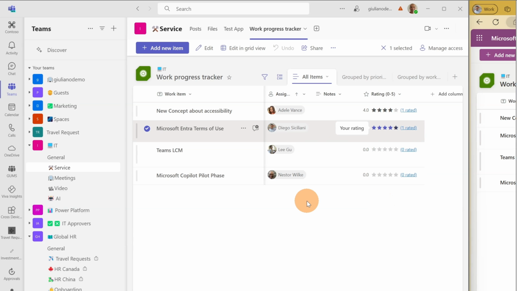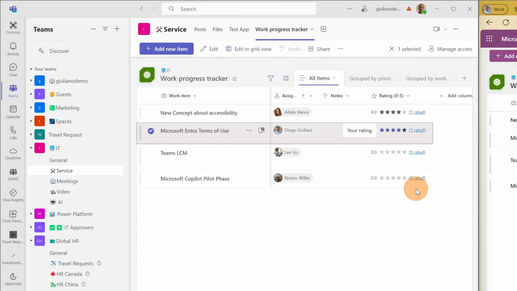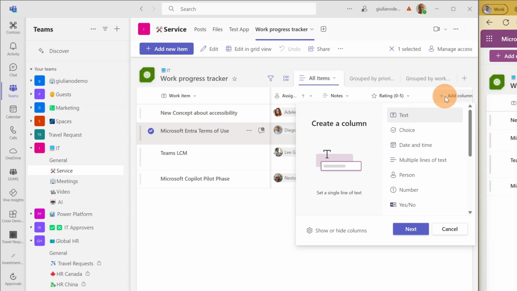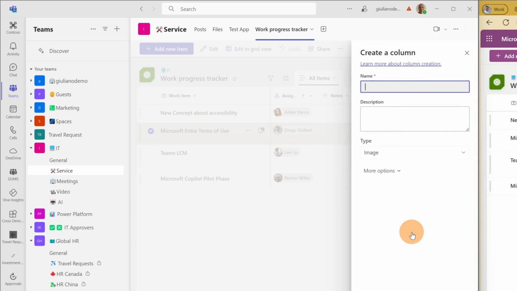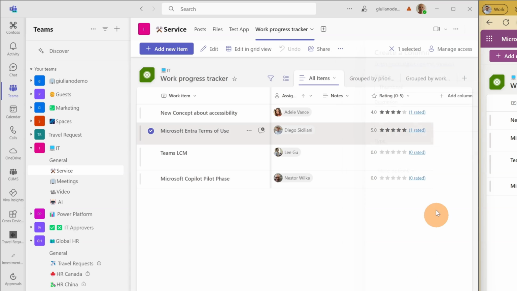Another interesting and useful feature is the ability to drag and drop images in a Microsoft List, more specifically drag and drop in an image column. This is what I'm doing now. I'm going to create a new column, image. Let me hit the button next, and let me select the name, thumbnail. All right, I have now this new column added.